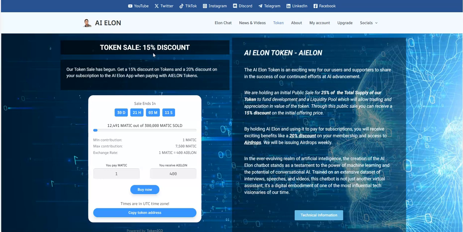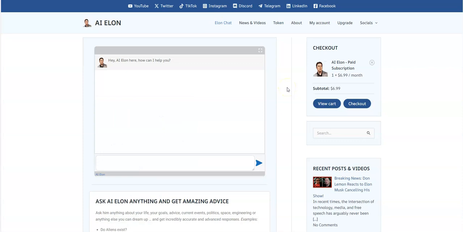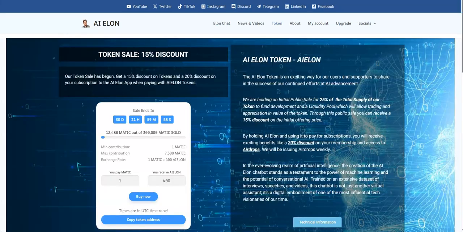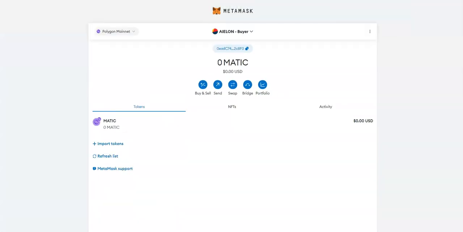The AI Elon token is an exciting new project. It powers the AI Elon chatbot and gives you benefits like a 20% discount on subscriptions and access to weekly airdrops. MetaMask is a cryptocurrency wallet. It allows you to buy a huge number of different cryptocurrencies or swap cryptocurrencies one for another.